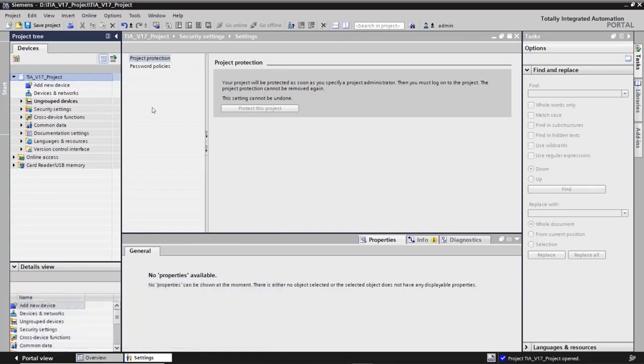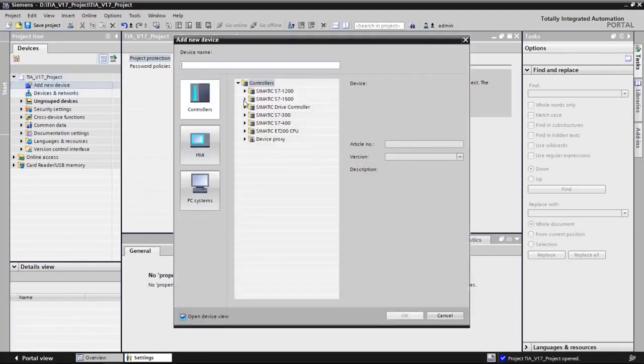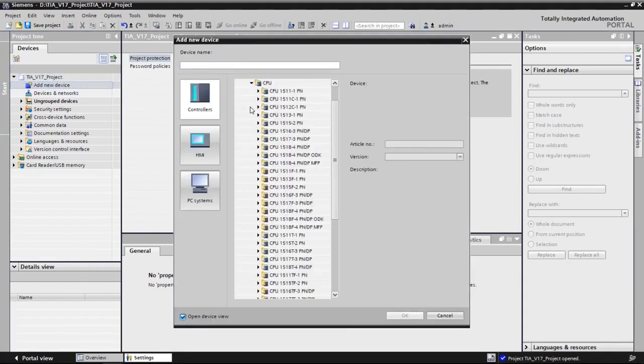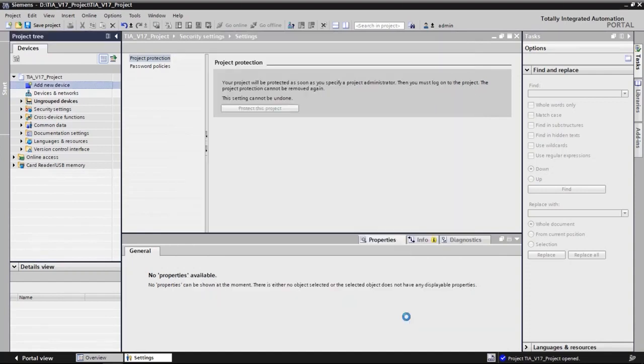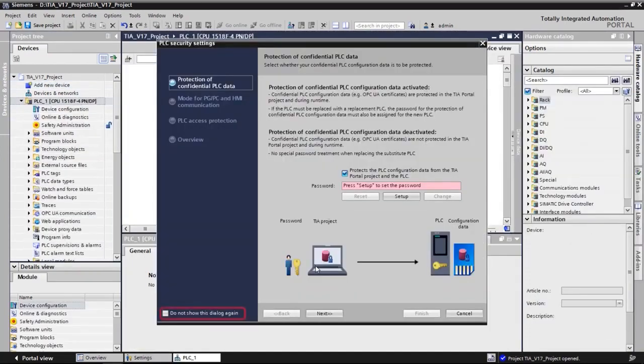In this demonstration, we show how to use the security wizard to set the safety configuration on a SIMATIC controller. First, we add a SIMATIC controller, for example S71518F. After adding this device, the new security wizard shows up.